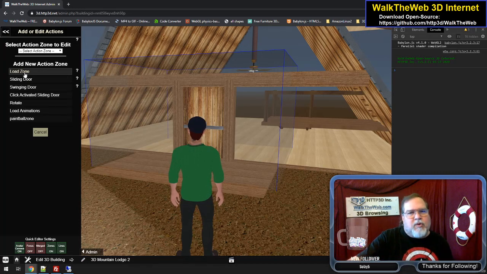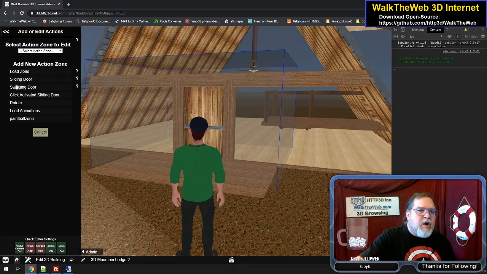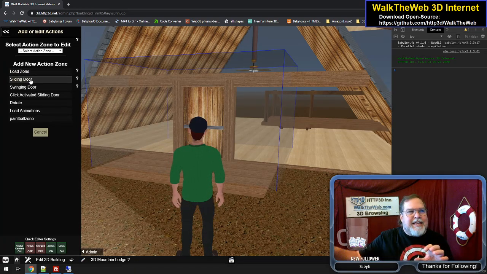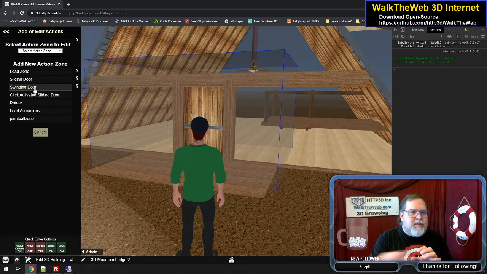Then you can tell it to load when you're ready to load them. Keeps you from loading too much too soon, keeping the whole scene working fast. You get the concept. So we have a sliding door. So when you walk in it, something can slide. You can have a swinging door. Something will swing, like in this case.